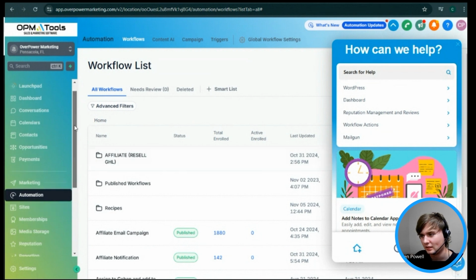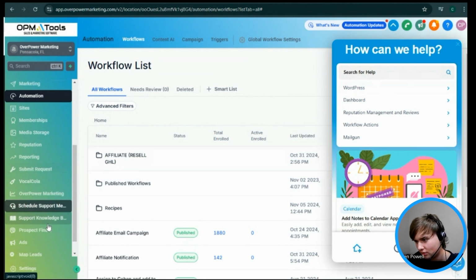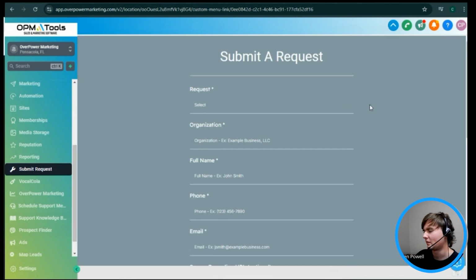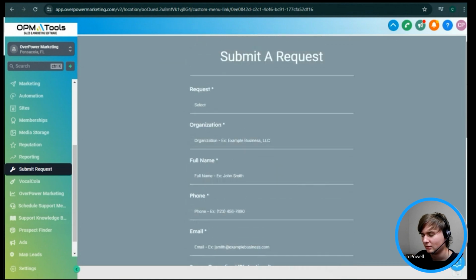Or there is another way to reach out to us if you have an issue that's just really bugging you and you just don't know what to do about it and it's not within the knowledge base. You can scroll on down to the submit request. And from here, if you fill out the fields accordingly and tell us what your issue is, it will send us an email and we will get back to you and create a meeting with you and help you with whatever you're struggling with relating to OPM tools. And we're always happy to help.